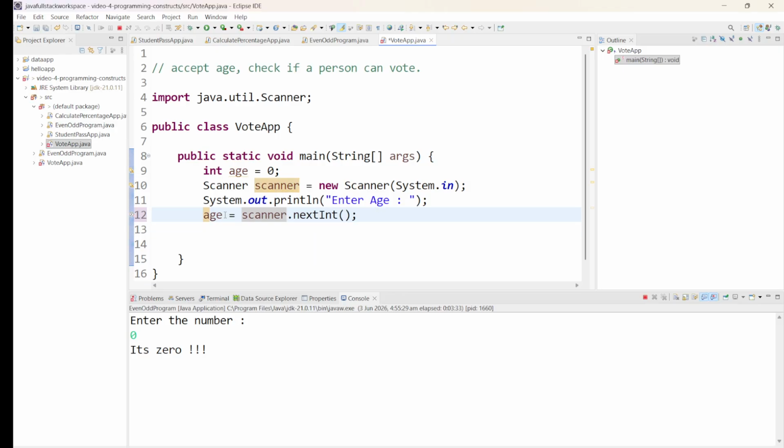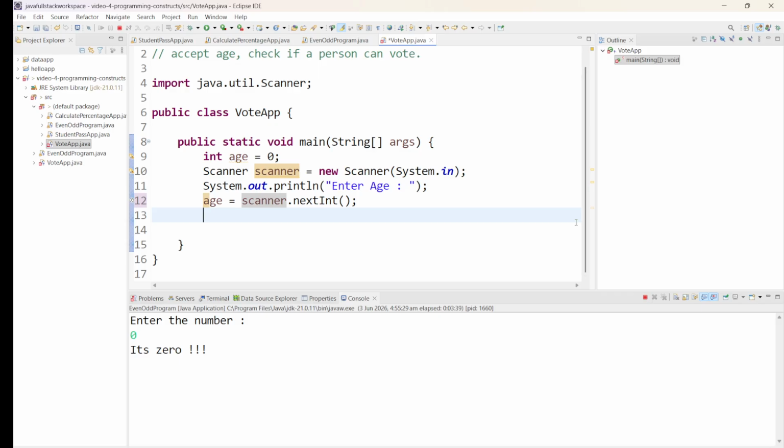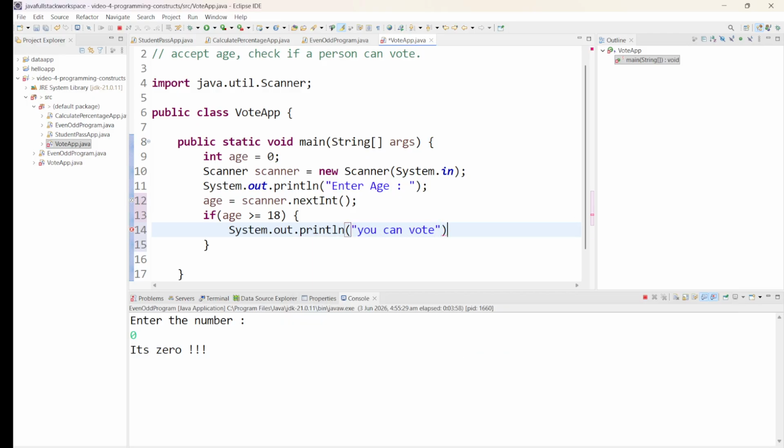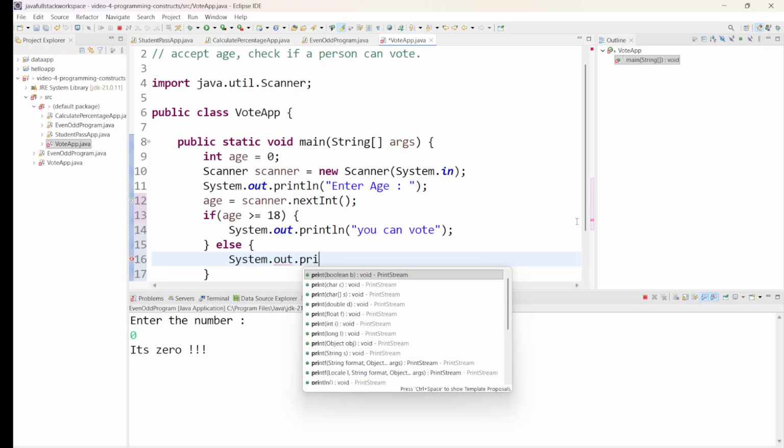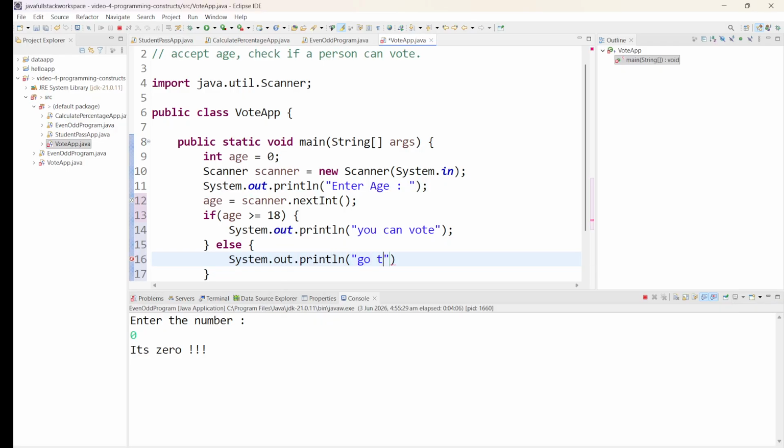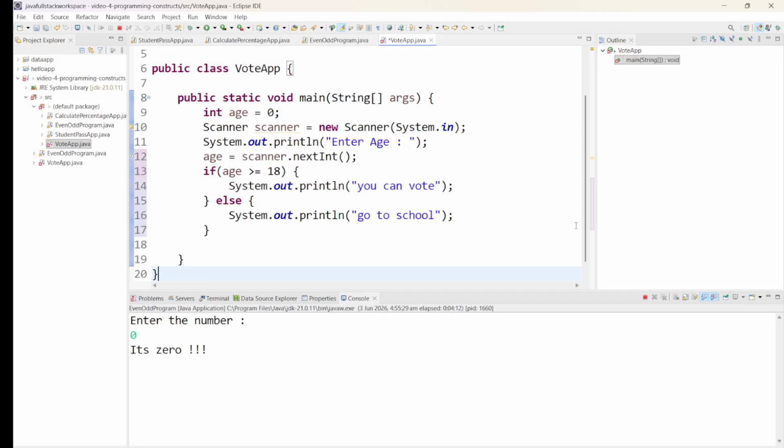Age is equal to 0. Now what I'm trying to tell you is this is a straightforward program. If age is greater than or equal to 18, now you can just say System.out.println, you can vote. Else you can say System.out.println, go to school. You are less than 18, you can't vote. You go to school.